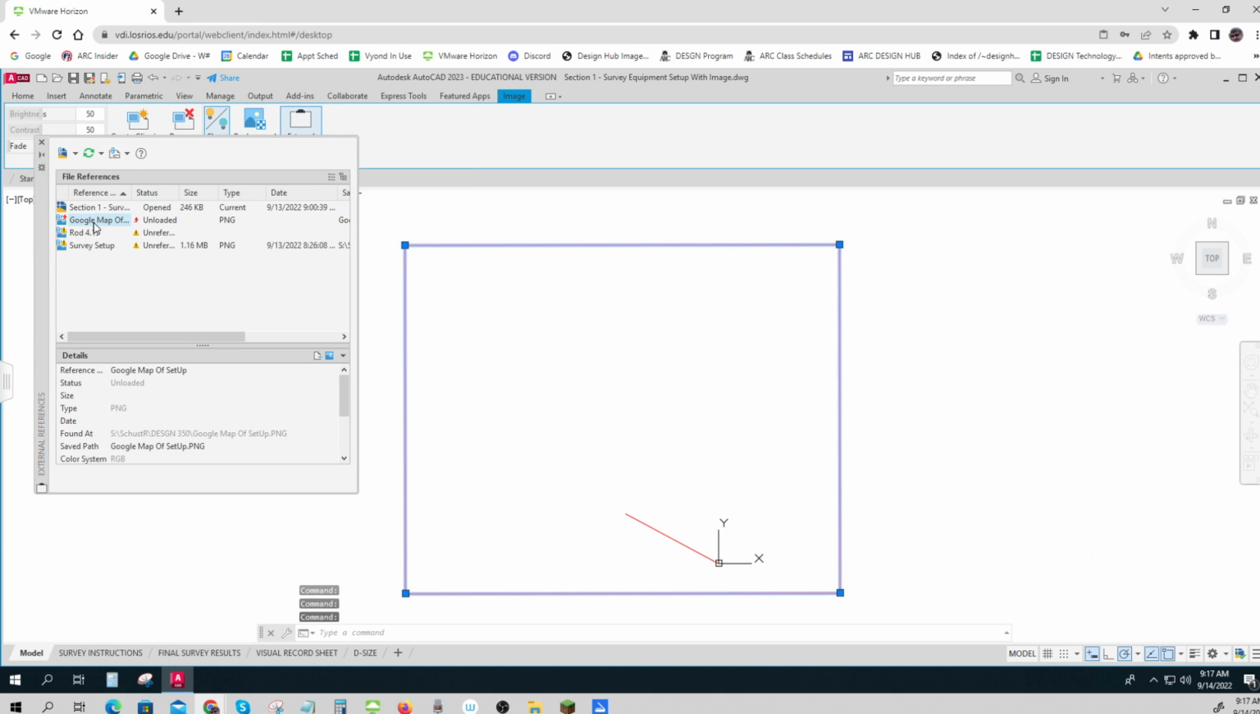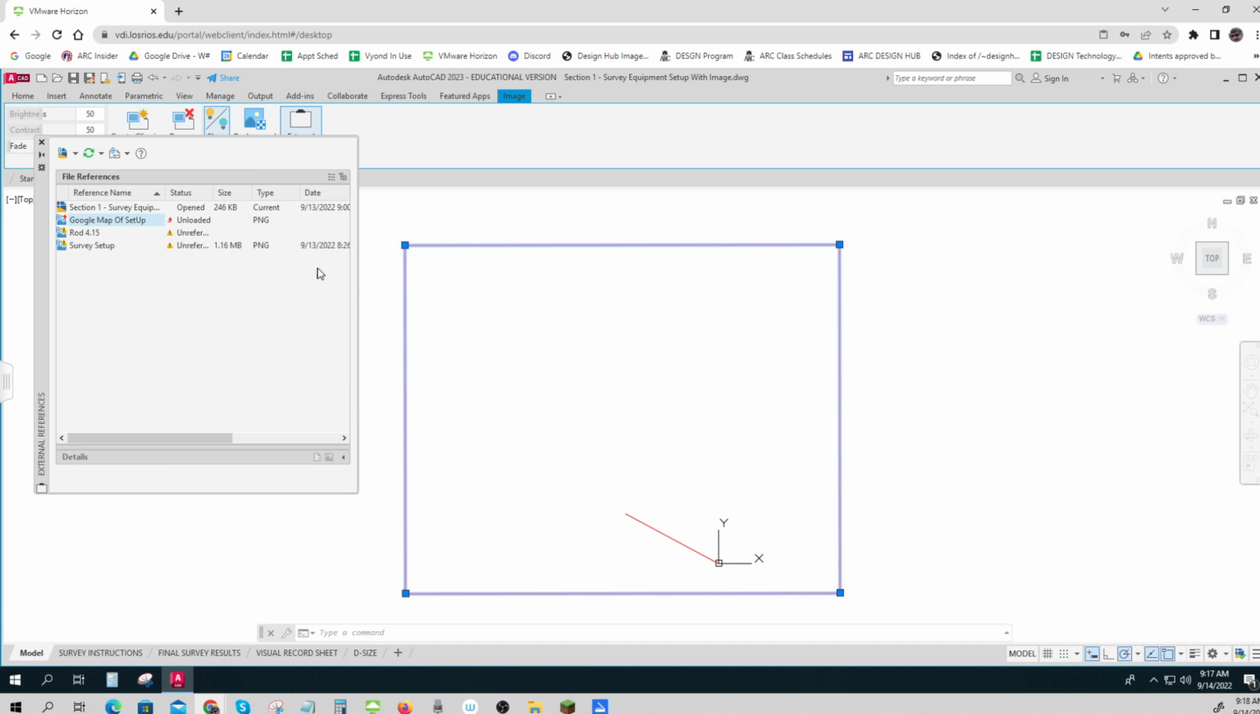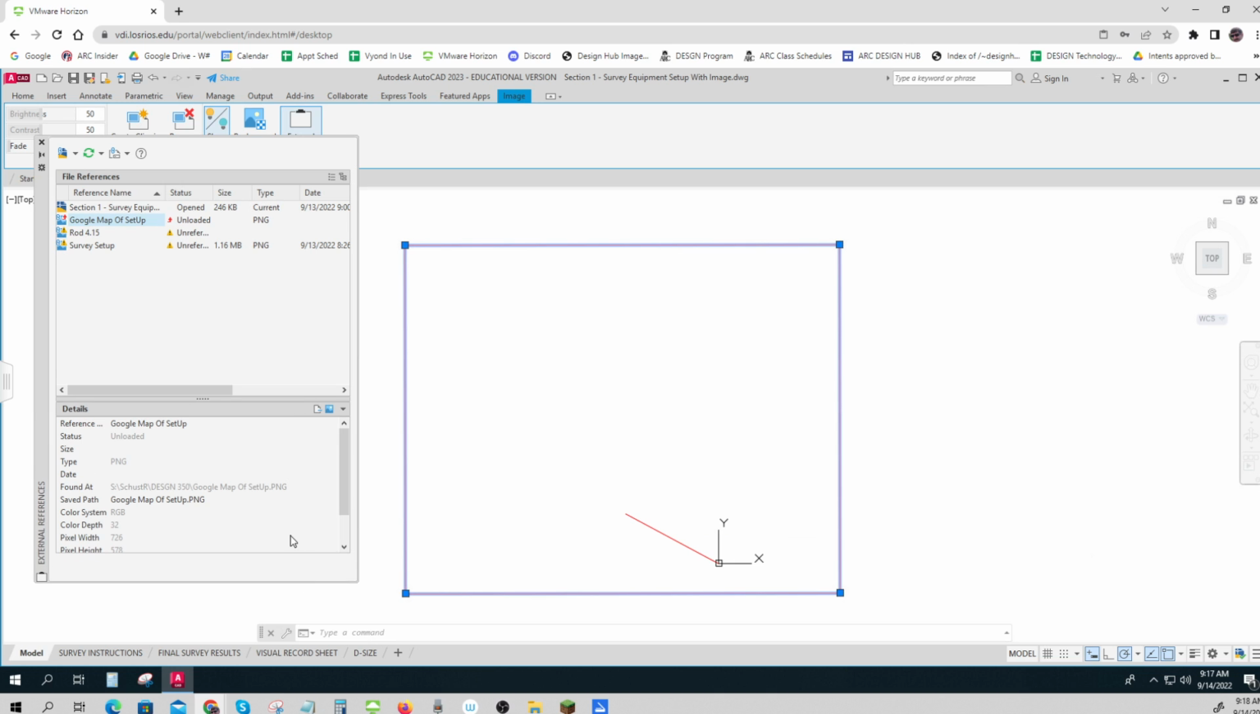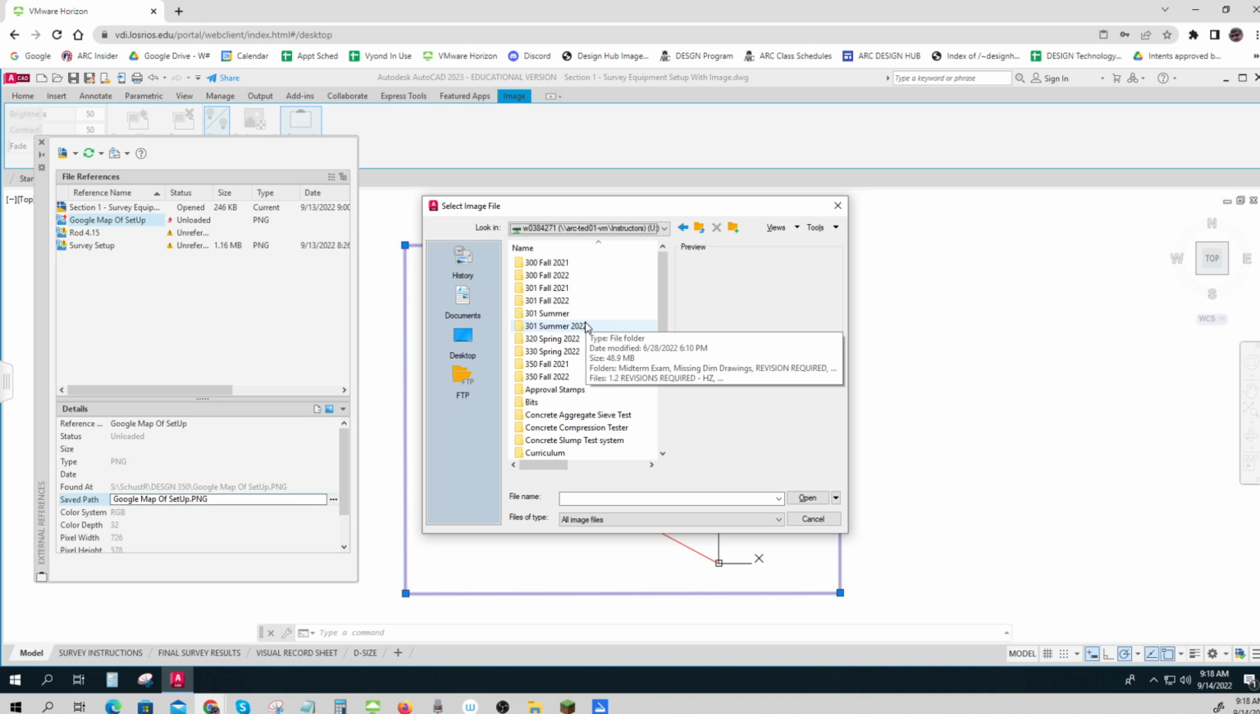And you'll see that that one is the Google map and it's not loaded. Sometimes you'll see it look like this and you need to look at the details a little bit bigger. Let me get that to show so I can see more of it at once. The details are the name, the status, the type, where it's found, and where it's been saved. If you click on that, you get three little dots here, and you can always go find that again and tell it where it really is on your computer.